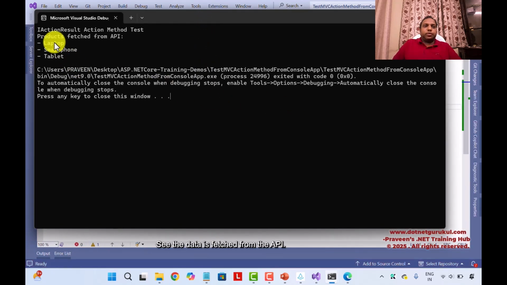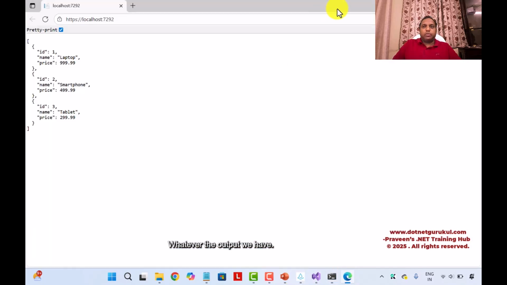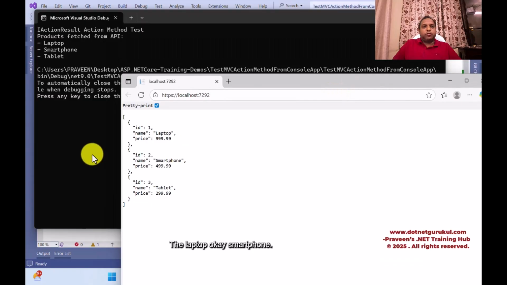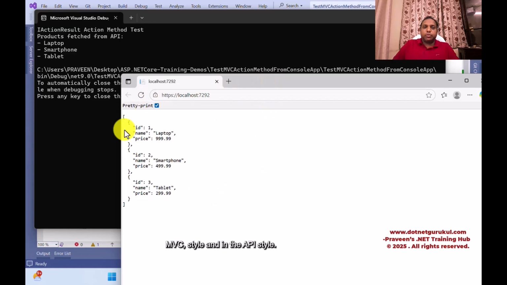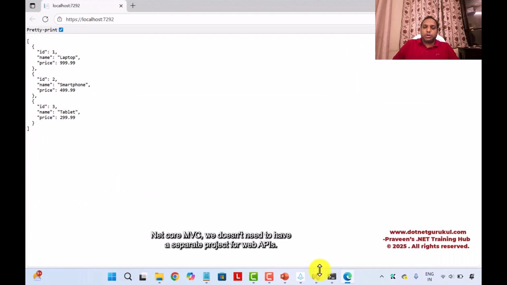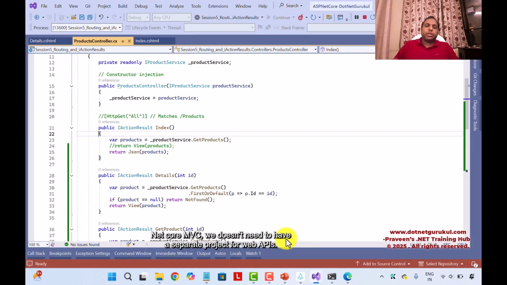See, the data is fetched from the API: laptop, smartphone, and tablet. Whatever output we have, the laptop, smartphone, and this tablet. Similarly, if you want the price and all, whichever data you want to fetch, I can fetch that. So simply understand, this is the MVC style and also the API style. In ASP.NET Core MVC, we don't need a separate project for web APIs. The web APIs can be maintained in a single unit. That's what a unified model is.